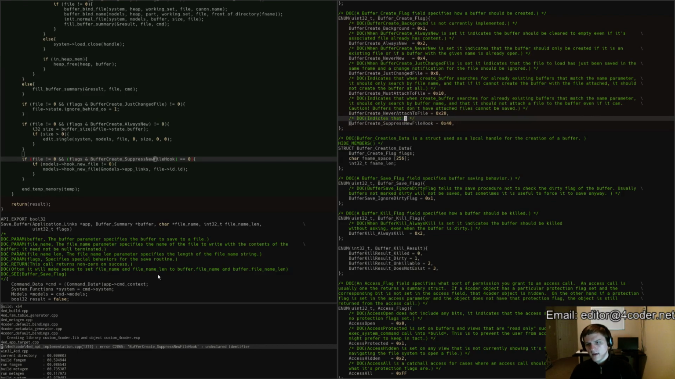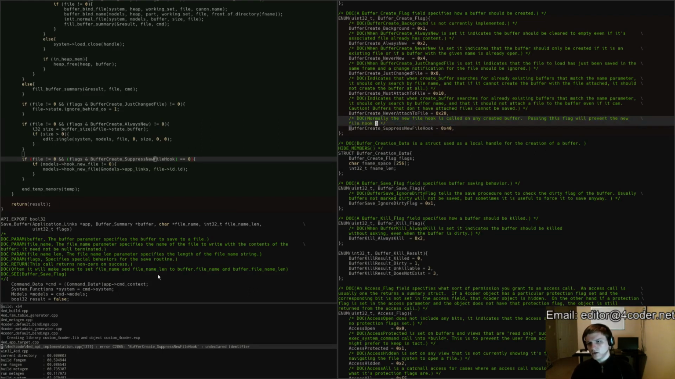Indicates that normally the new file hook is called on any created buffer. Passing this flag will prevent the new file hook from being run.